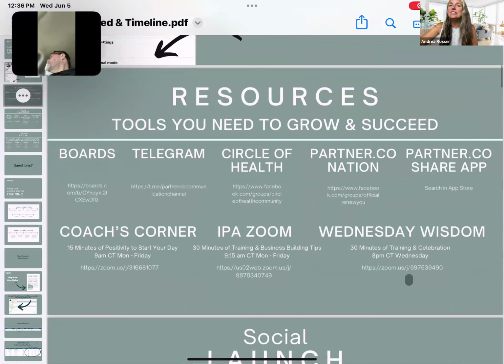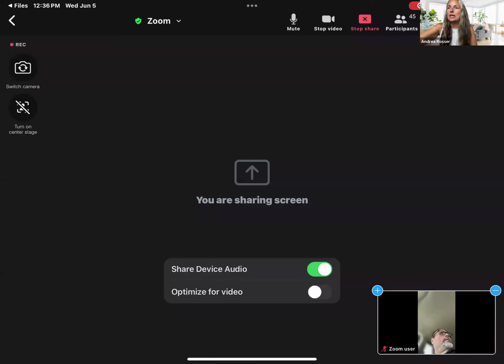Okay. So this is our resources, and these are the tools that you need to have in your toolbox in order to make sure that you have everything that you need.